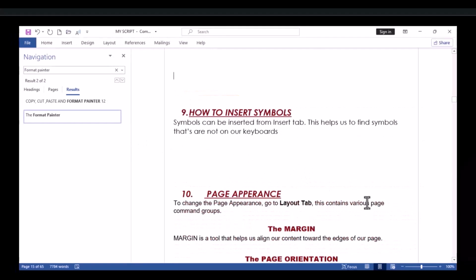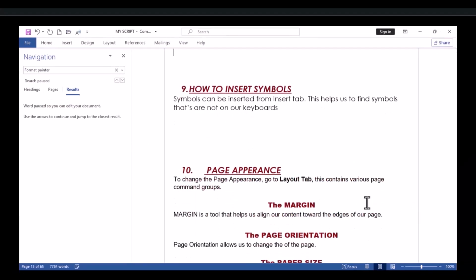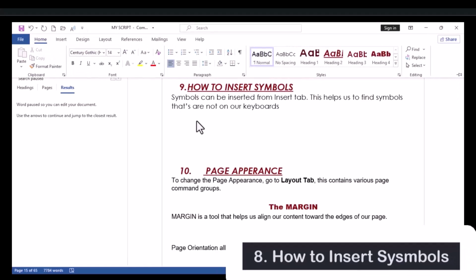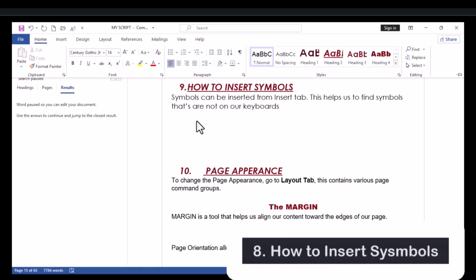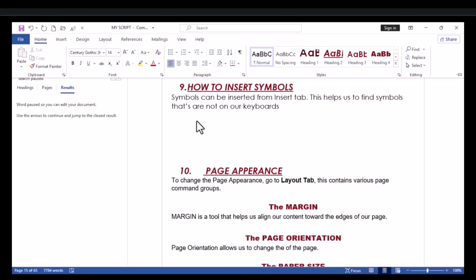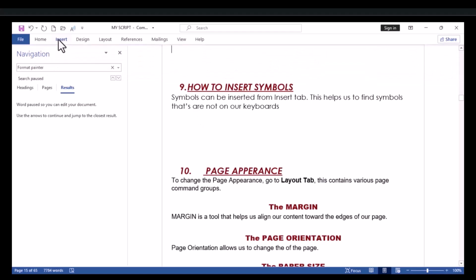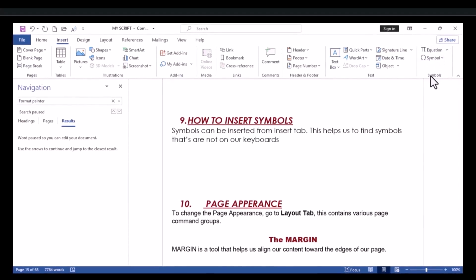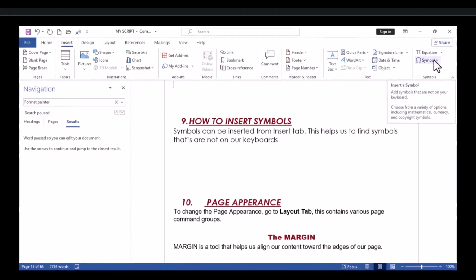The next thing we are going to look into is how to insert symbols. Symbols, as you well know, are special characters that can be inserted in our Word document. Some symbols are not found on our keyboard, so to have access to the wide range of symbols, we go over to the Insert tab and locate the Symbol command group. We'll click on the drop down.